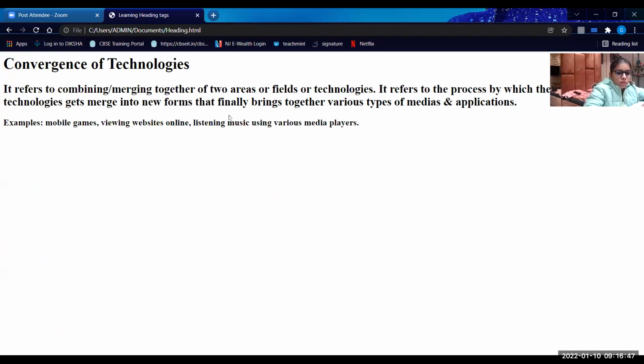दोनों के बीच देखो extra line भी आ रही है. And all this text is in bold also. Heading tags will display the text in bold also. It will bold the text also. Okay. Now I'm again going back to this notepad window.